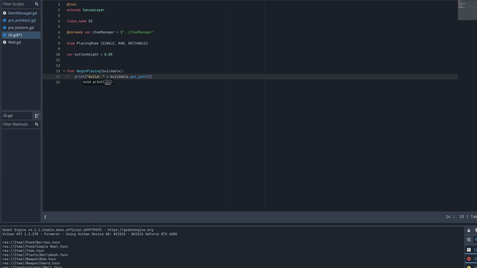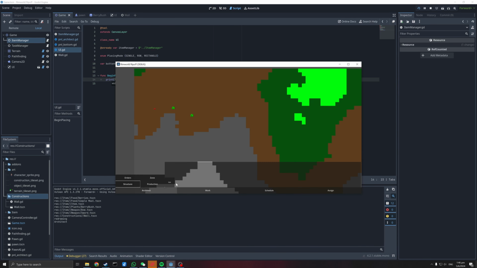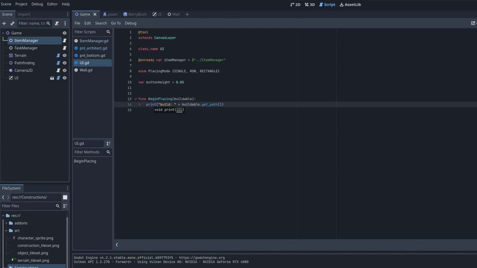All right, let's see how that works. Yeah, so build that guy. Now I just remembered we need to actually put this menu away after we press that button. So let's do that too. Should we do it in the architect or in the UI? When we begin placing something, we close that menu. Yeah, let's do it from here.